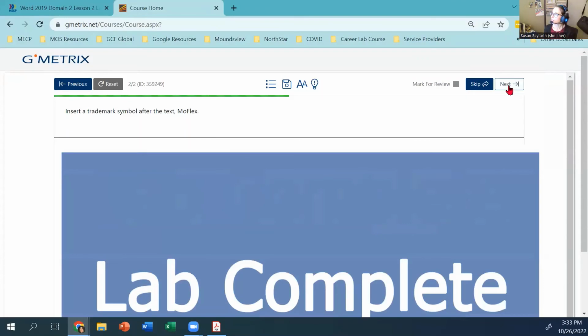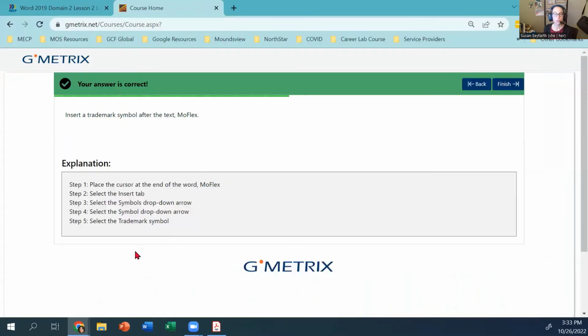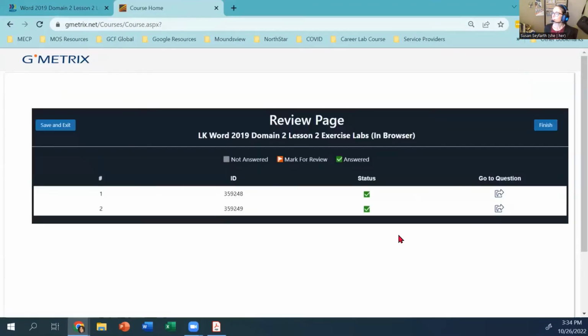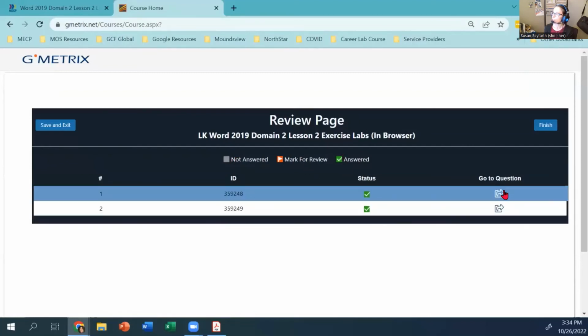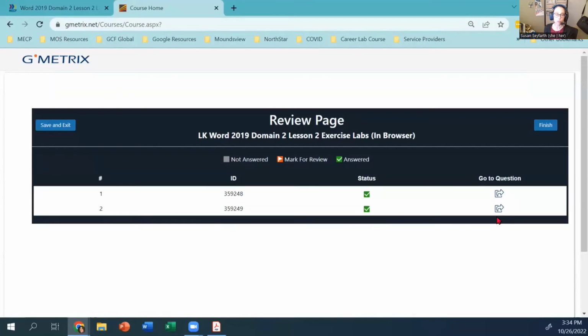So when I hit next, it's going to show me the steps that I should have taken. So it's not going to keep secrets from you, right? It's not going to be a mystery. If you did it right, you did it right. If you did it wrong, here's the steps. It shows you what to do. When you're done with all of the tasks in the lab, you just click finish. And then you get a little review screen that says you answered all of them. They are correct. If you wanted to, it'll show you ones that are not answered, ones that were marked for review, and ones that were answered. You can go back to any of them at any time and just review them, do them again, or you can finish. I'm going to finish.